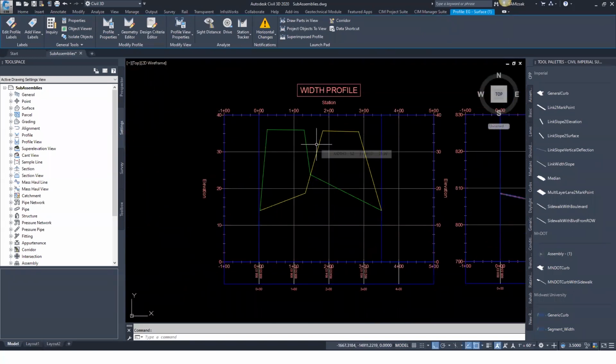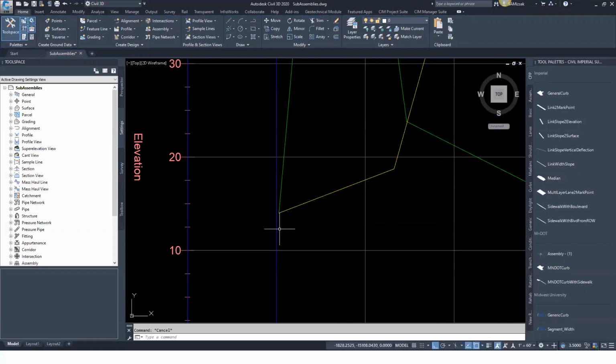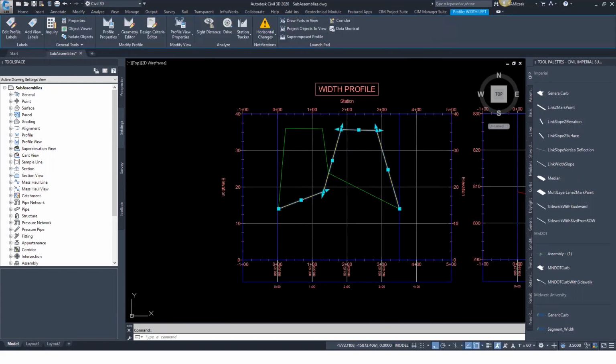You can see both of them in here because they both have the same station, 0 to 3 plus 50-ish. The green one is my right. If I click on the green one, I have width right, and the yellow one is width left. All I did was start out at 12 feet, give or take, came up to 36 feet, over, down, over. Same thing with the left-hand side.